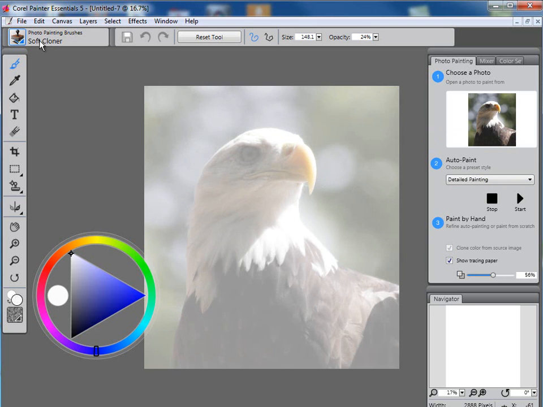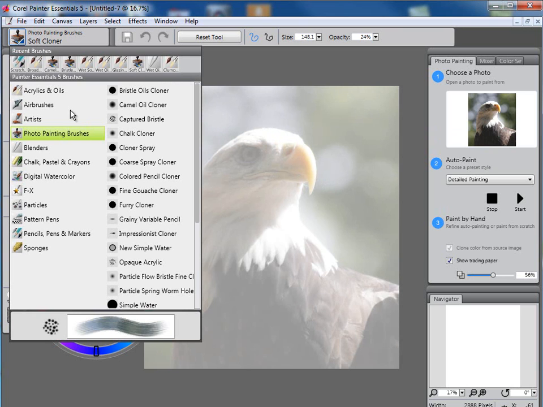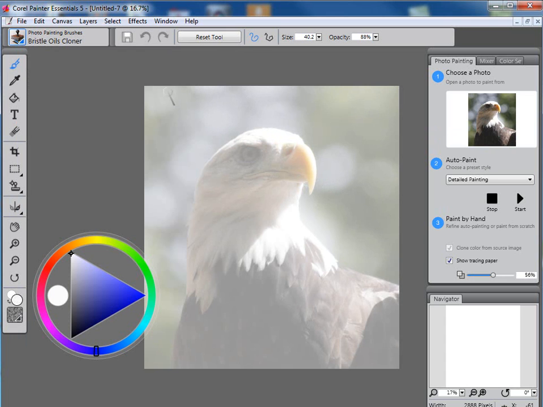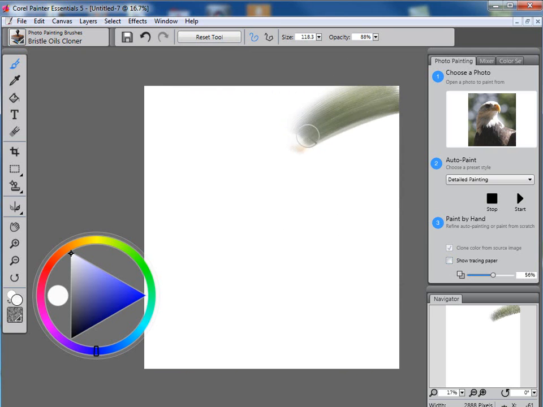By default, Essentials will select the soft cloner. I don't use that one because it makes it look too much like a photograph, and I want it to look more like a painting. So I've just clicked on the brushes here, and actually I'm going to go with the Bristol oil brush, and I'm going to increase the size right now. And for this video, and actually this is the way I often do paint from photos, I'm going to turn off the tracing paper. You'll see what's happening a little bit more.